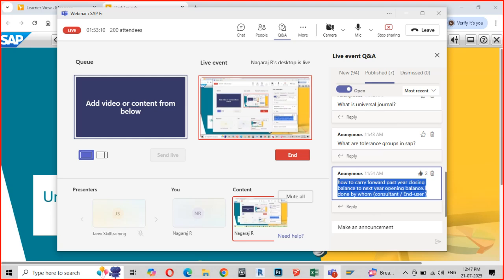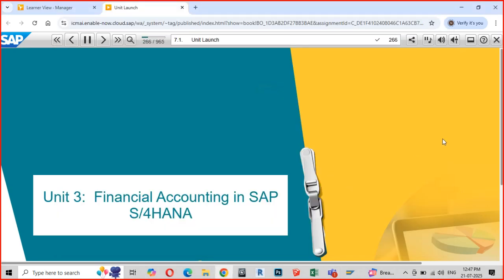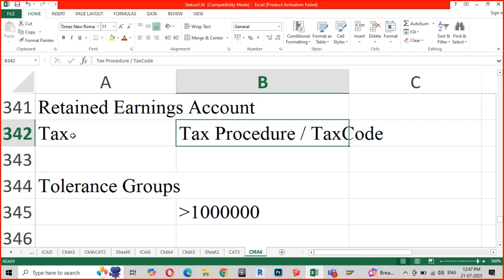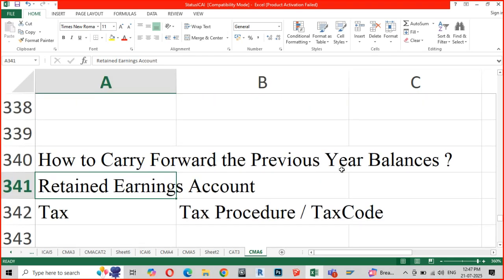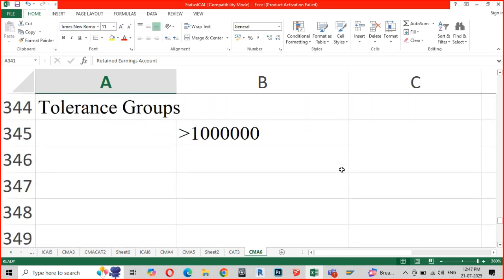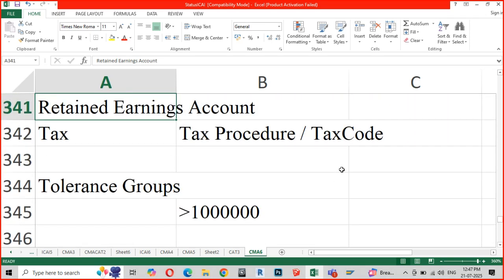See, automatically this is done. We learned the concept of the retained earnings account. So basically it is used to carry forward the previous year balances. Clear? And we saw the process of how the general ledger account is built to carry forward this information. You saw that 9 lakh GL account.